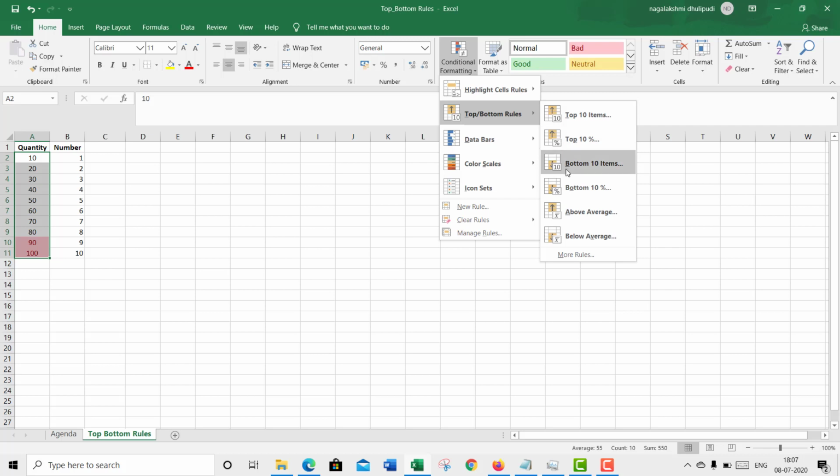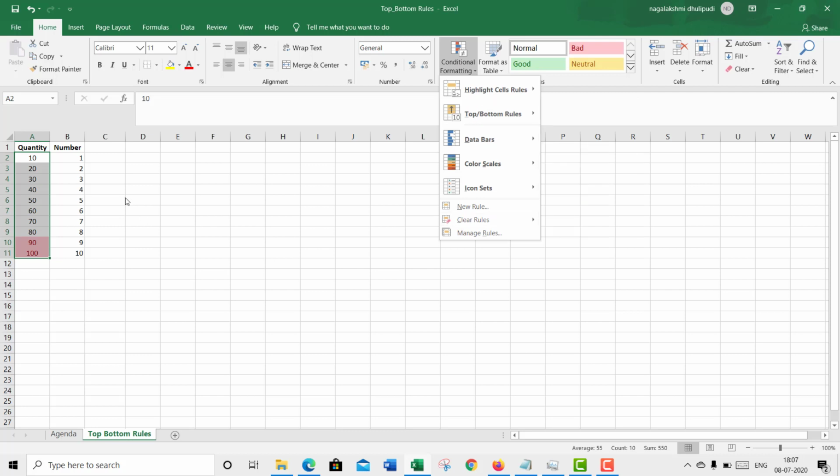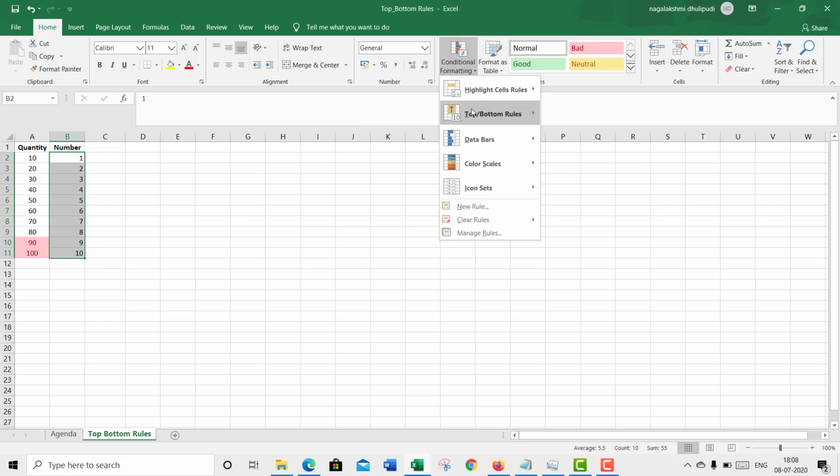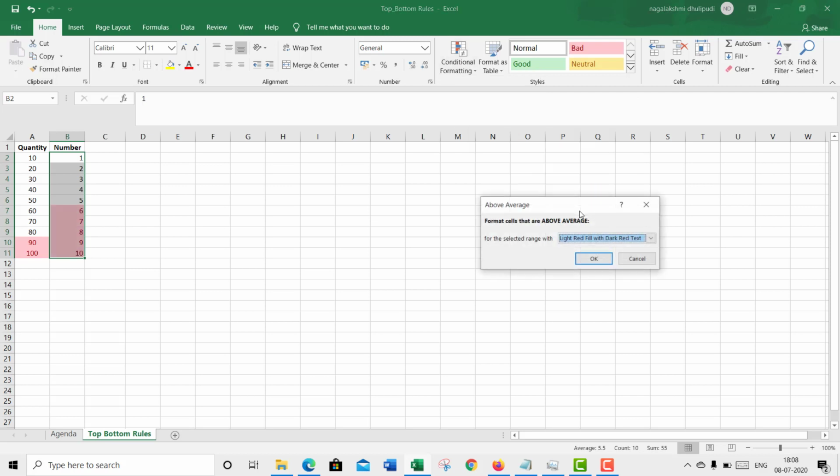Again go to the number column, highlight the entire number column. Click on conditional formatting, go to top bottom rules, click on above average. See here our average is 5.5, and the numbers greater than average, 6 to 10, are all highlighted. All the 5 items are highlighted here. We have 5 numbers above average.